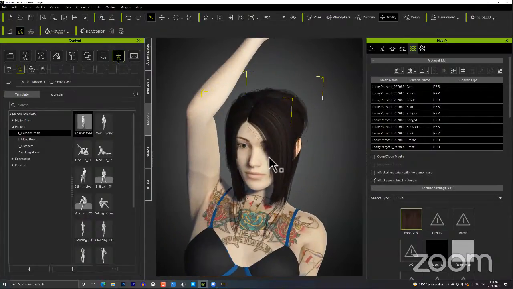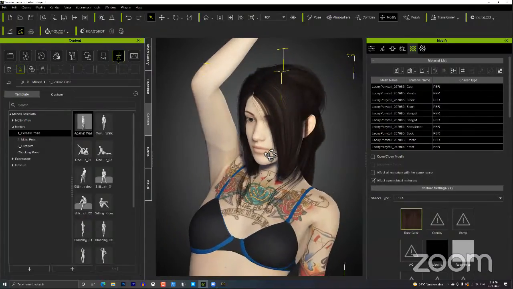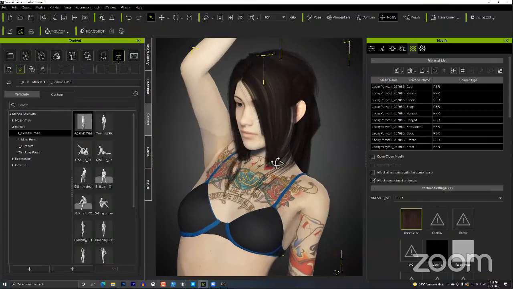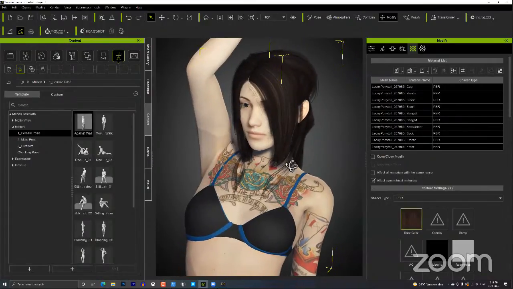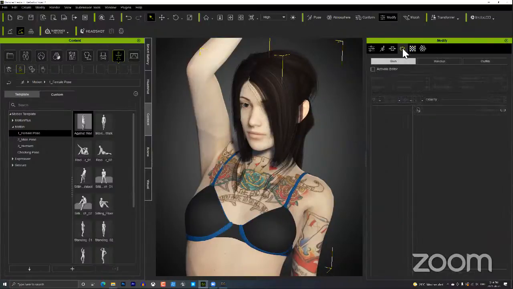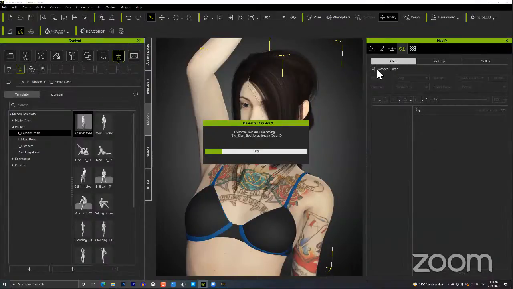There you go. Okay, anyways, I was talking about the skin, right? So if we want to edit the skin, you may be familiar with the SkinGen plugin we have. If you're not, I'll teach you about it a little bit right now. If you go over here to your appearance, you can click on Activate Editor, and this will activate our SkinGen editor.